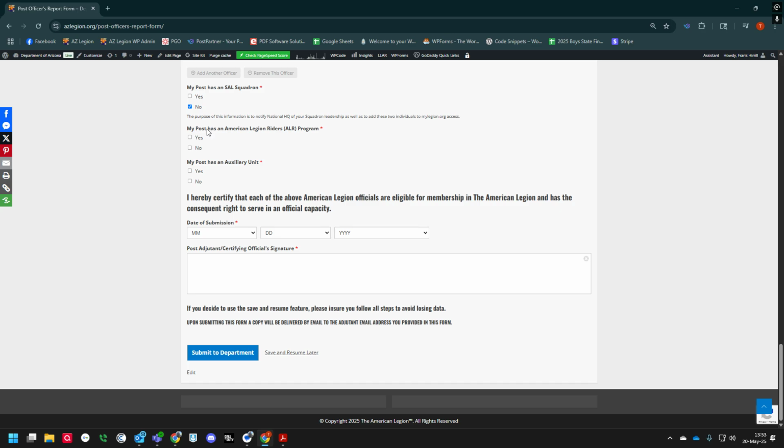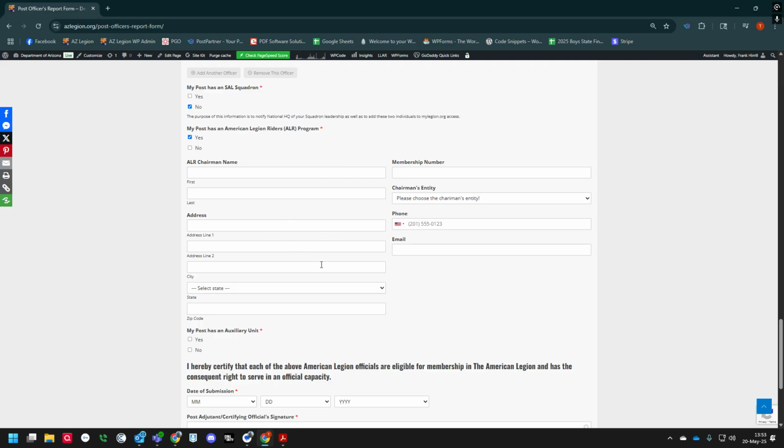So then you get into "My post has an American Legion Riders program." If you say yes, obviously you need to tell us who chairs your American Legion Riders program. I'm sorry, trying to get through this as quickly as possible. Then you're going to choose the chairman's entity. So obviously the ALR can be chaired by someone from any entity, so just let us know who that is.